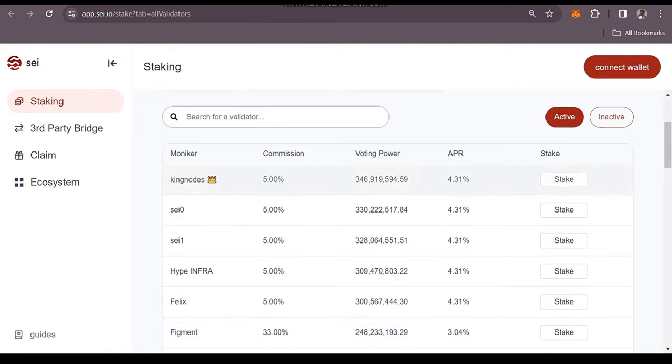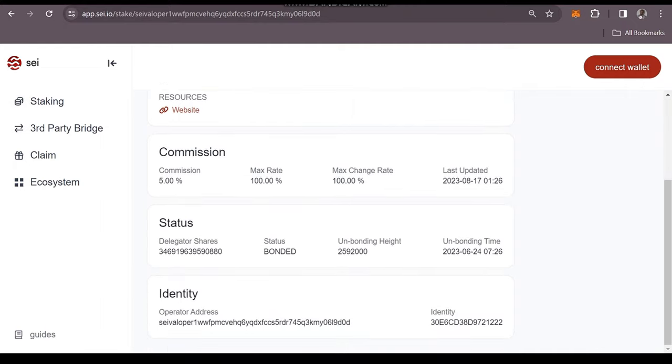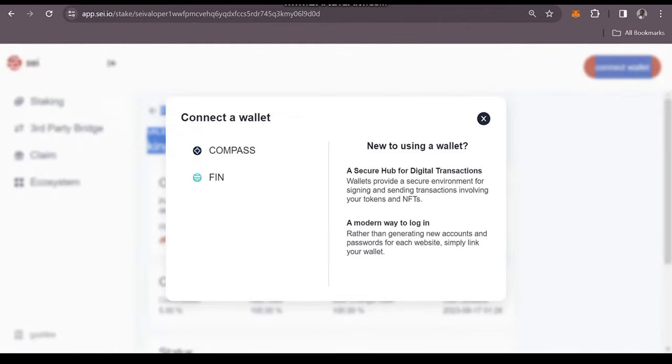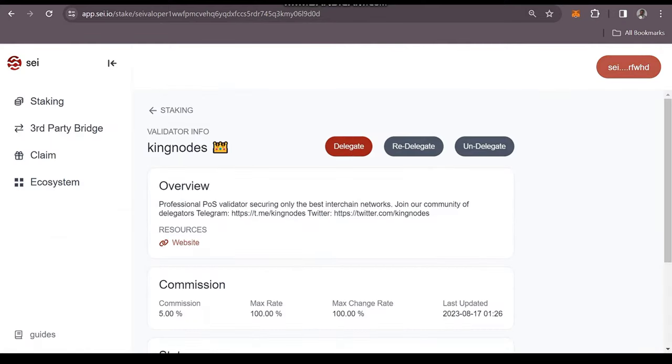So all you need to do now in order to start staking is, if you want to stake with King Node, who has 5% commission, click on King Nodes. Simply scroll down and you can find any useful information you need. And with that in mind, I'm going to be showing you how to stake with King Nodes. So simply click on Connect Wallet. Select the Fin wallet. And boom, the wallet has been connected.